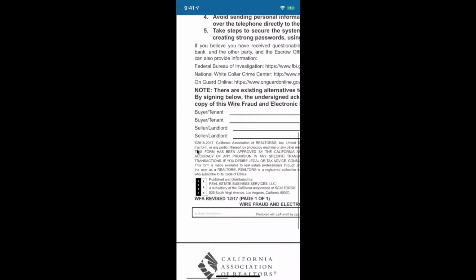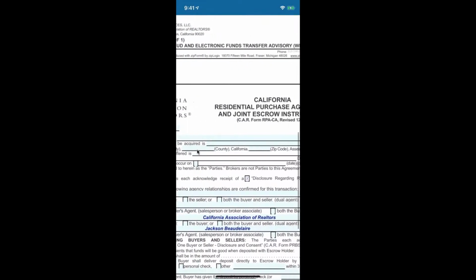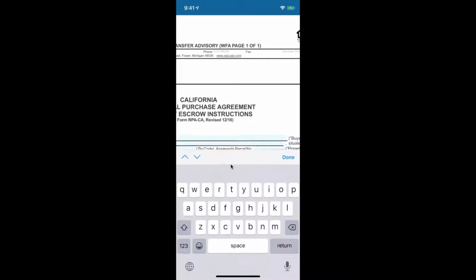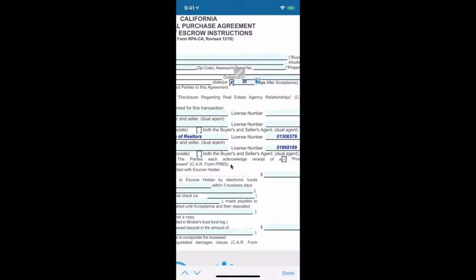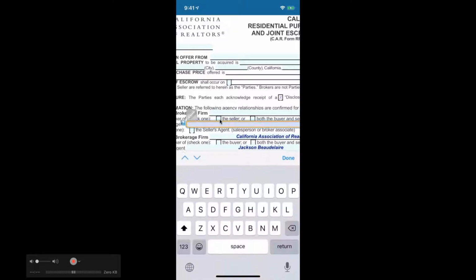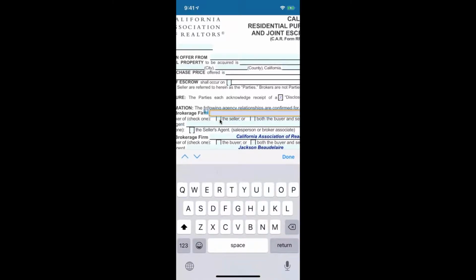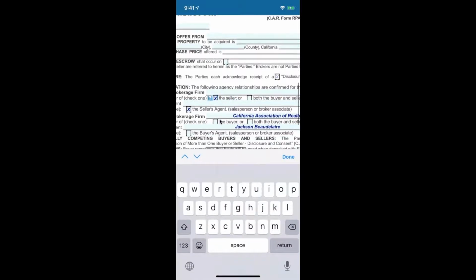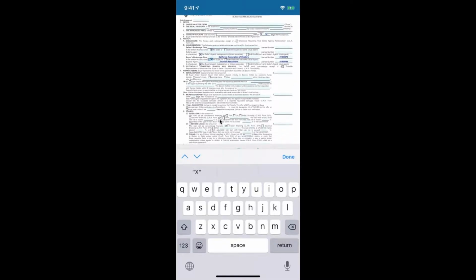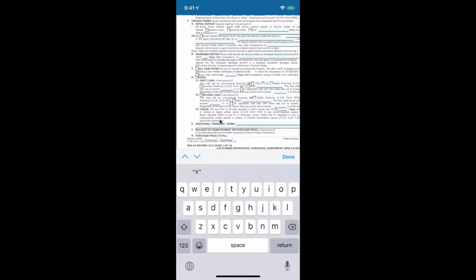No property address. But on the RPA, I want to pre-check this days till the close, just so that I don't have to think about it. And I want this to be 30 days. I'm going to check these boxes for representing the seller exclusively and me representing the buyer exclusively, because I'm likely going to check those boxes when I actually get into the transaction.